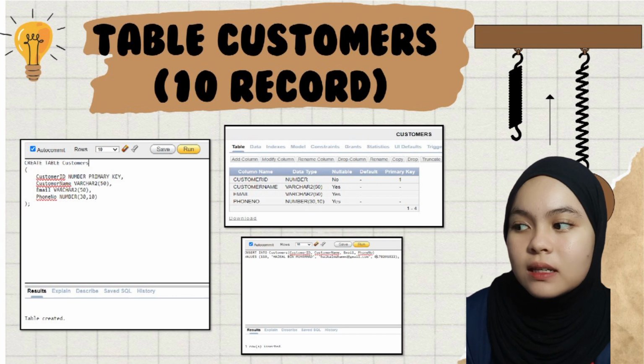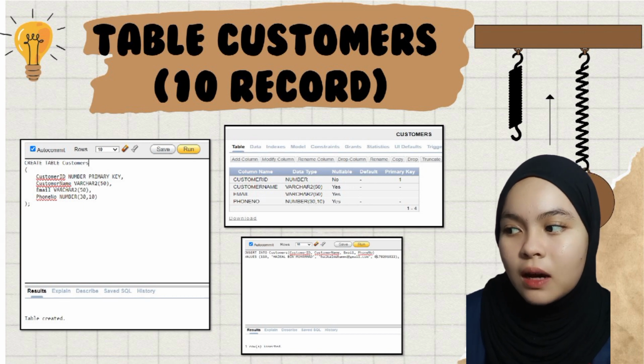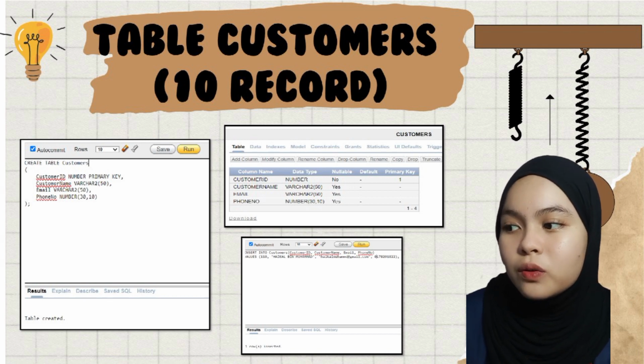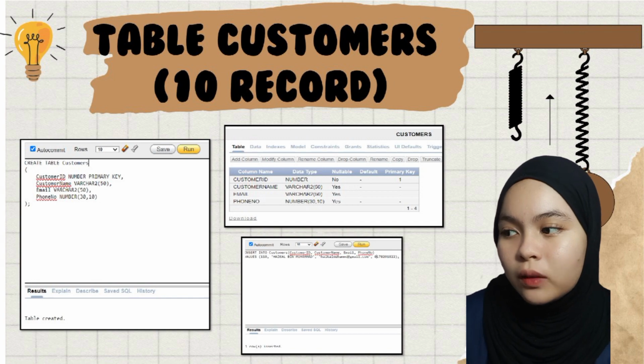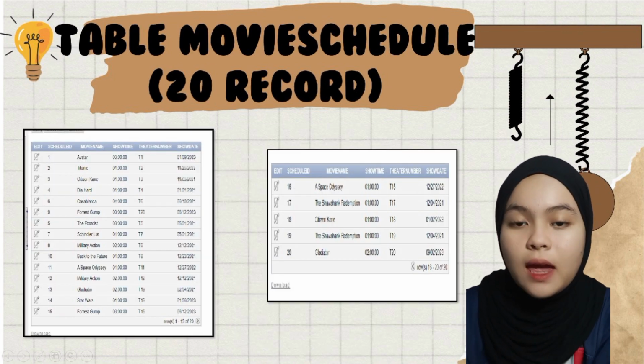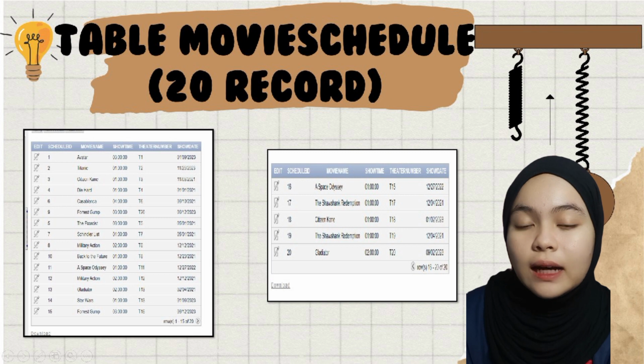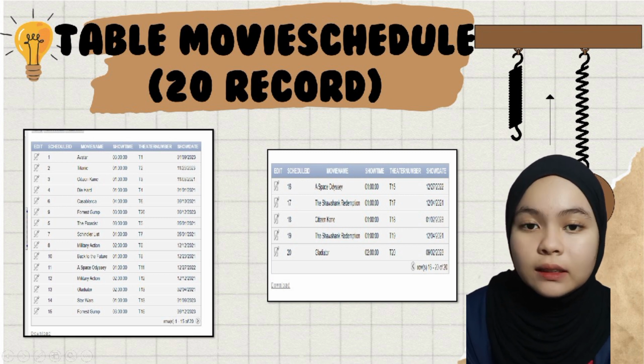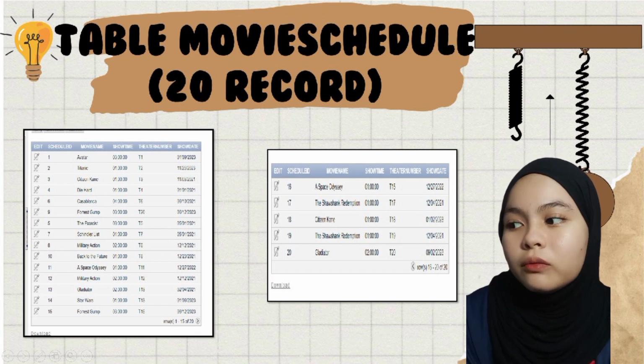And then step 2, we insert data into the table customers. The command is insert into customers. The attributes are customer ID, customer name, email, and phone number. And the values for customer ID is 110, customer name is Haikal bin Muhammad, and email is haikalmuhammad@gmail.com, and phone number is 0178291182. And then we open the MySQL data with the data table for customers, and the data has been inserted into the table for 10 records.